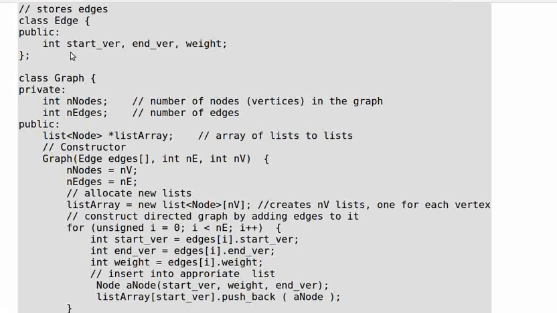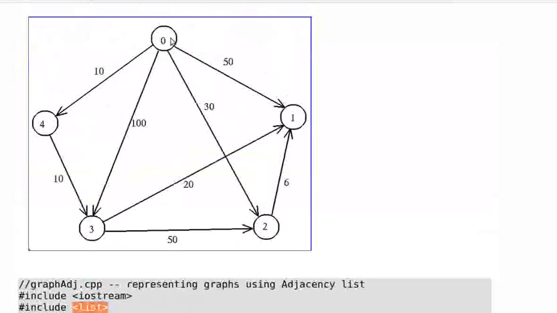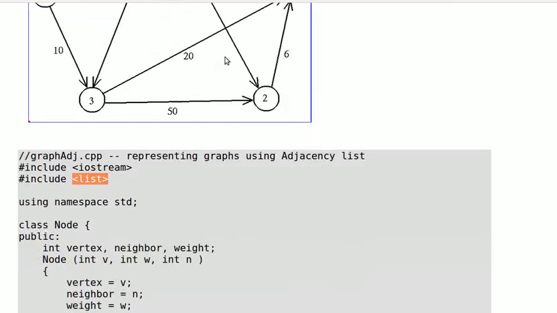Now, this is the class Edge. Class Edge is easy to understand. The data member start var is the starting vertex, end var is the end vertex, and weight is the weight. Like this edge, the start vertex is 0, the end vertex is 1, and the weight is 50. So it is quite straightforward. That's the class Edge.